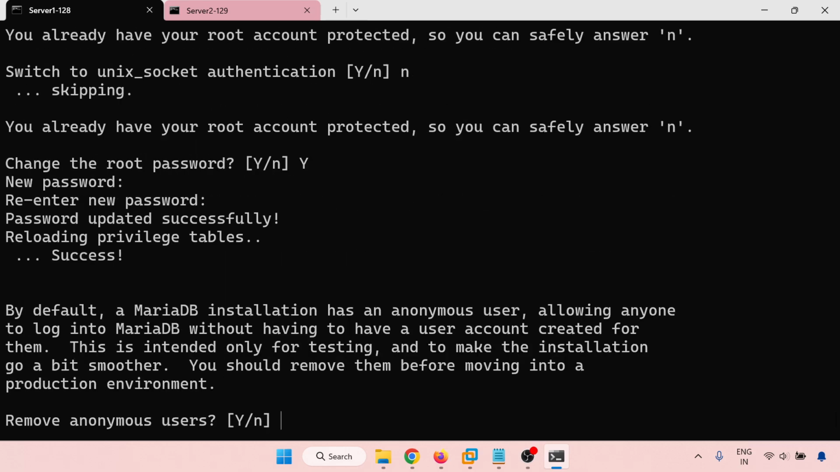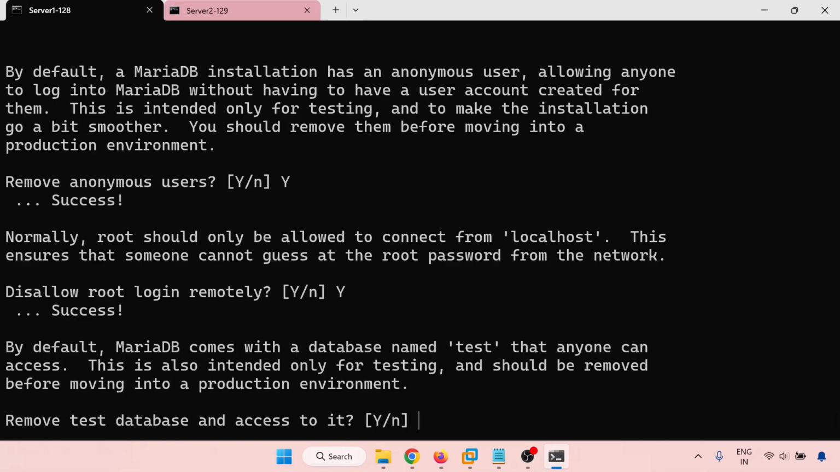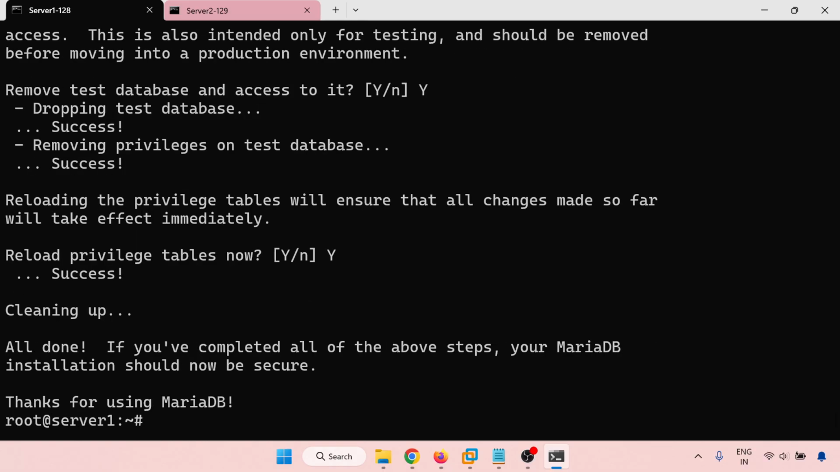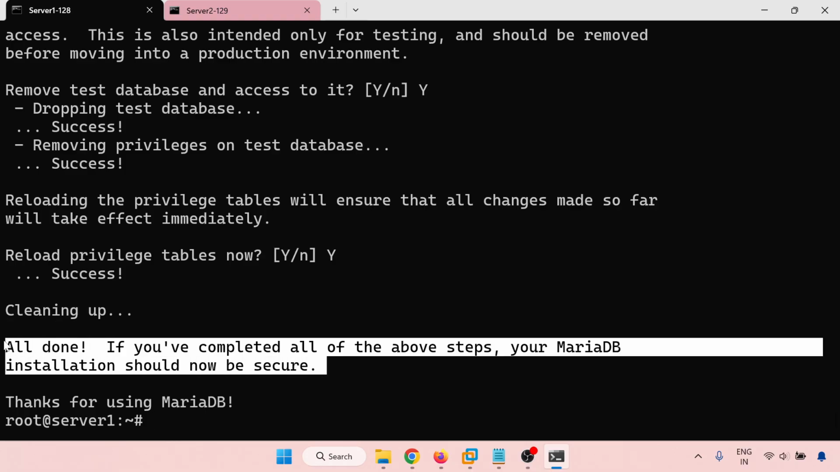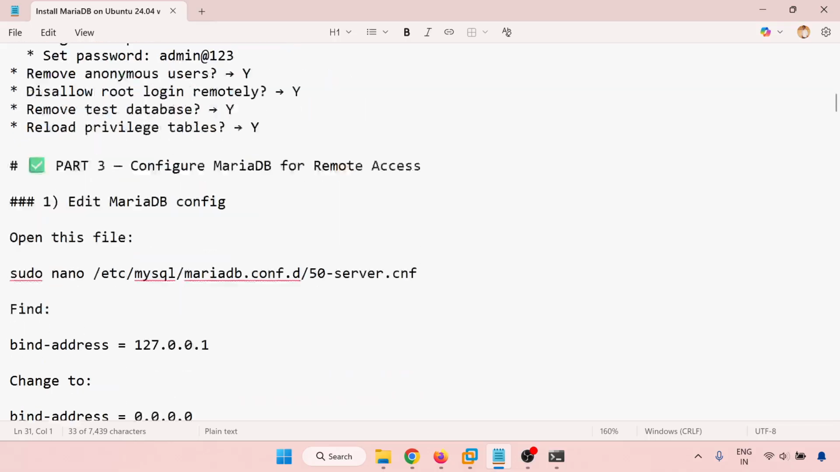Then remove anonymous users. Yes. Disallow remote root login. Yes. Remove test database. Yes. And reload the privilege tables, so whatever changes you have made take effect. So thanks for using MariaDB. All is done. If you have completed all the above steps, your MariaDB installation should now be secure. Okay, so move to the next step.